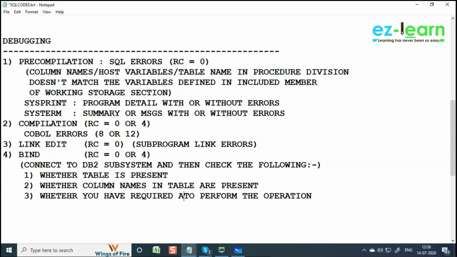Suppose you have written an insert. Whether you have insert access, probably you only have read access. So you will not have insert access, and bind is going to fail, saying your user ID doesn't have insert access. So bind is going to do other operations: check whether the table is really present, whether the column names mentioned in the SQL queries in the procedure division are really present, and whether you have the required access. Based on this, you have to decide. This is how you have to understand it.